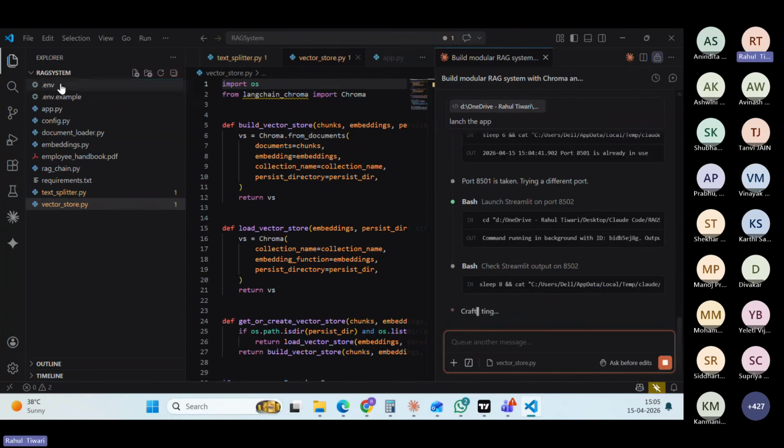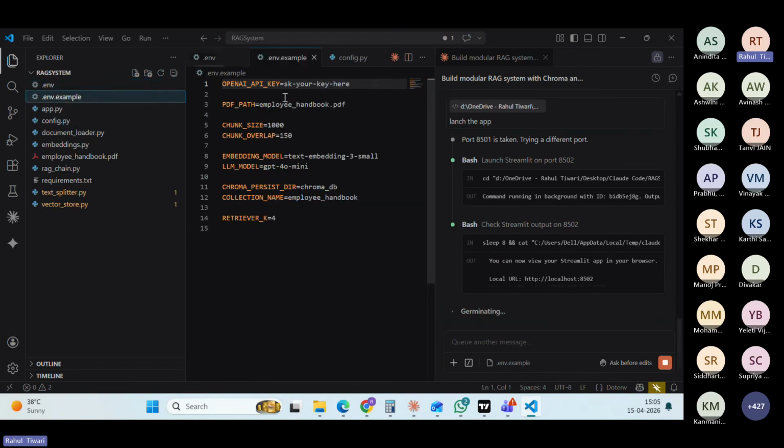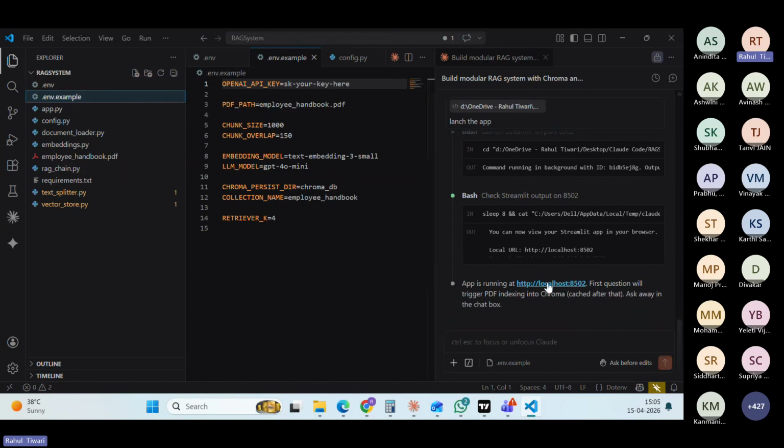.env file is basically nothing but your environment file, which has all the API keys. Here it created .env.example. I think I have to change this, else it will fail. So maybe I can replace this file with that file, so I can very well delete this. Or maybe it will take this environment file. We'll check it out. So now the app is running. Let's launch it and see if it is working or not.